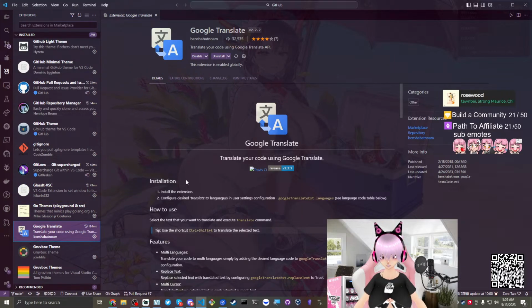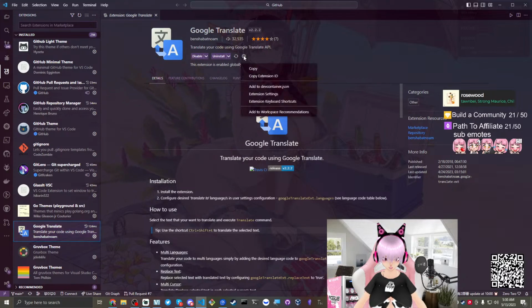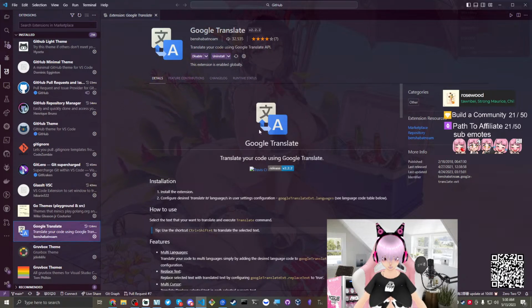Google Translate. We have Google Translate here. This translates your code using Google Translate application programming interfaces. So this will actually translate your entire code into a completely different language, into Chinese, Indian, whatever. I've never used it before, but you know, it's very useful.